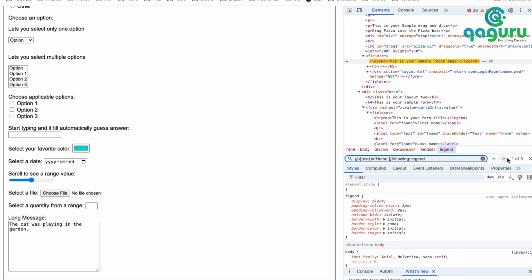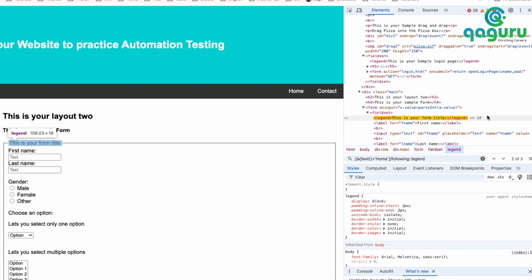But we need to uniquely identify the element. How can we do that? Let's see. The first one is something else, not what we are interested in. Let me click the down arrow, and now take a look at this one. This is what we want, because it matches the text, your form titles. In that case, this is the second one, so we can use the index. I'm going to put 2 in the index, and now we are uniquely identifying the element.